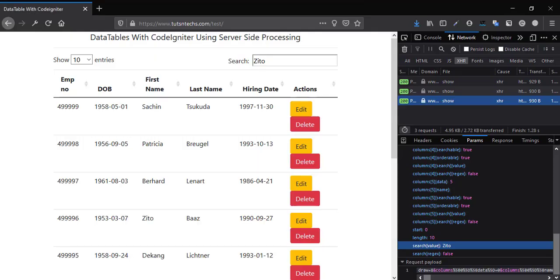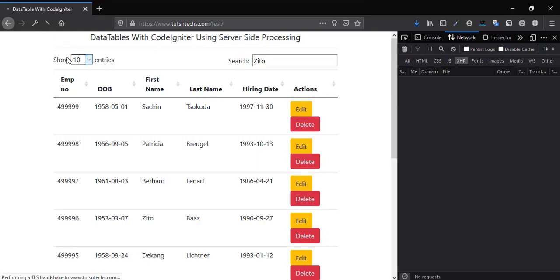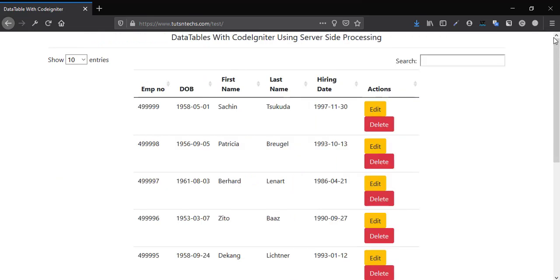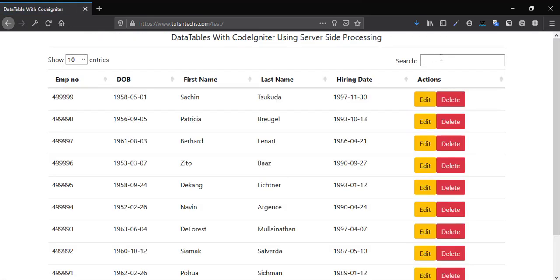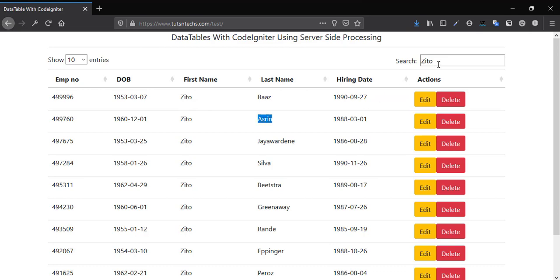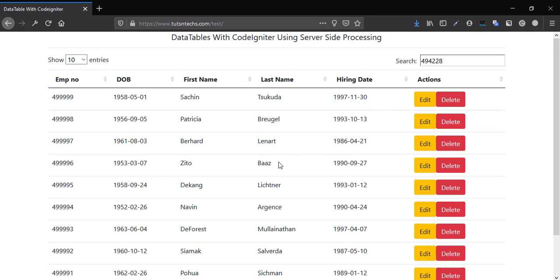Let's go back and check. Refresh the page, close this one, sorry, refresh the page again. All right, then we'll see zeta, and as you can see all the zeta came. And what's the srin? Let's type it here, and we got srin here. Alright guys, so that's how it's working. If we say, for example, 494228, we'll get every value.